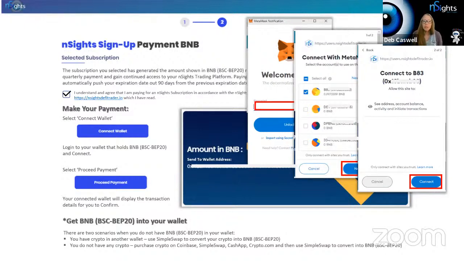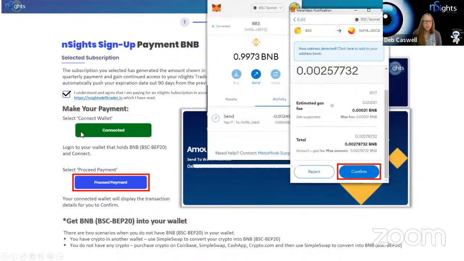You're going to enter your password for MetaMask. You're going to pick which wallet, right? Click Next, and then you're going to click here to confirm your connection. Once you do that, it'll show that you're connected, and you're going to click on Proceed with your payment.